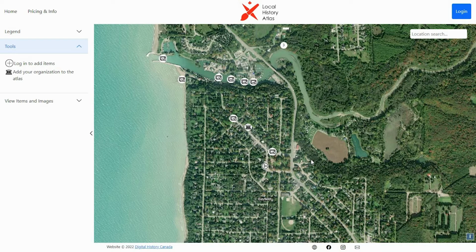The first and easiest feature is adding and viewing your museums on the Atlas. And you can actually do this for free because we want to showcase Canada's amazing museums and archives and encourage people to go visit them and perhaps make a donation.